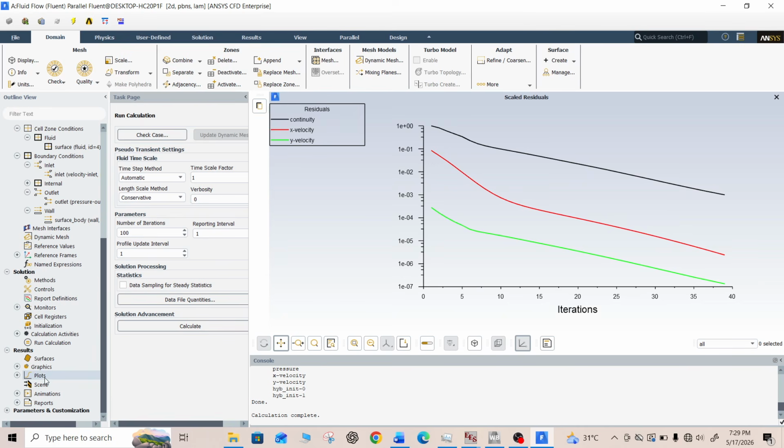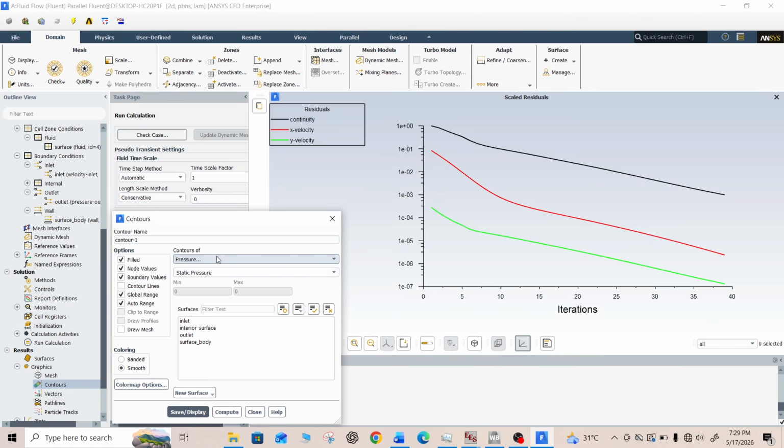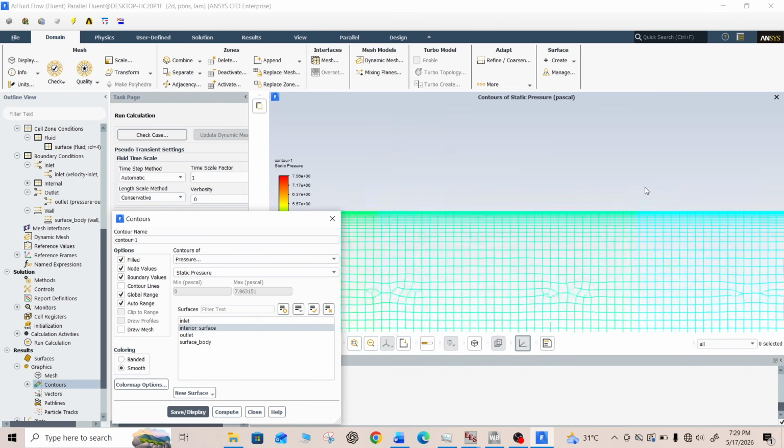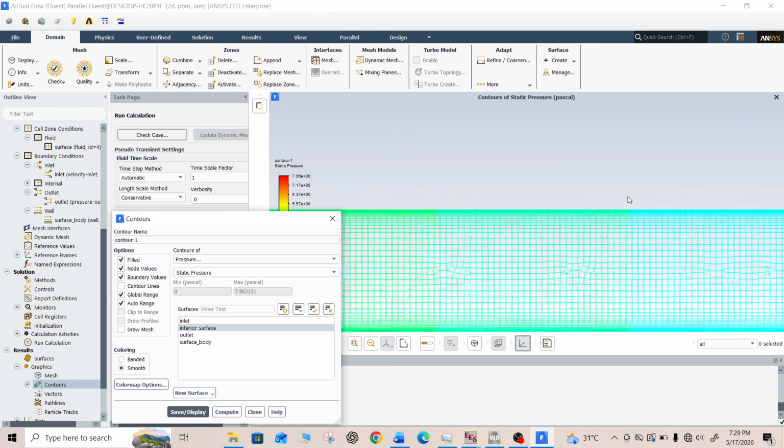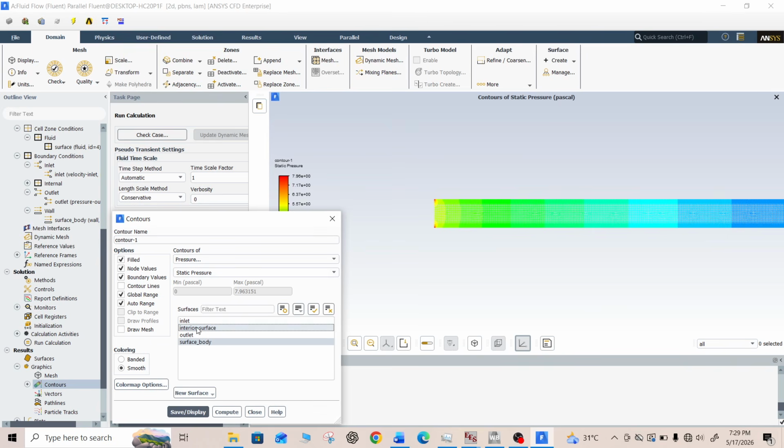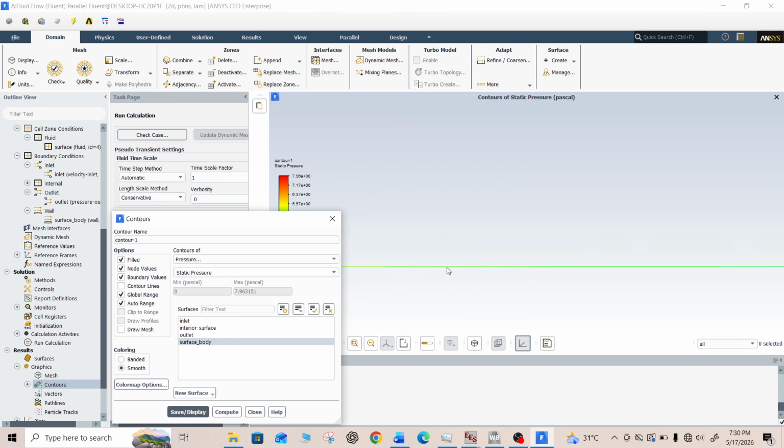Now if I want to plot, okay, first of all we're going to make the contour plot. For the contour plot, let's say we want to see the static pressure, the whole interior surface. Okay, so if you save display, this is actually the pressure. How does the pressure look like? Okay, and if I select the surface body, what it shows is actually these two bodies, at these two ends, how the pressure is there. Basically if you want to see along the whole body, it should be the interior surface. This is how the pressure looks like.